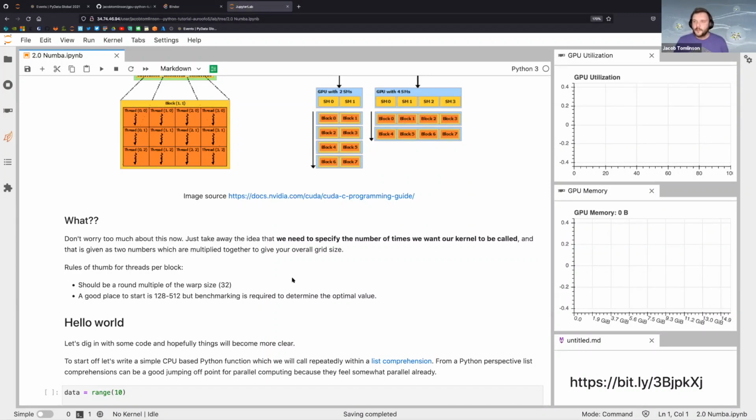The number of threads per block should be a multiple of 32. This is because GPUs have a small unit of measure called a warp, which again, don't worry too much about, but as a rule of thumb, don't make them odd numbers. They need to be a multiple of 32. A good place to start generally is 128, 256, 512, maybe 1024 if you've got a modern GPU.